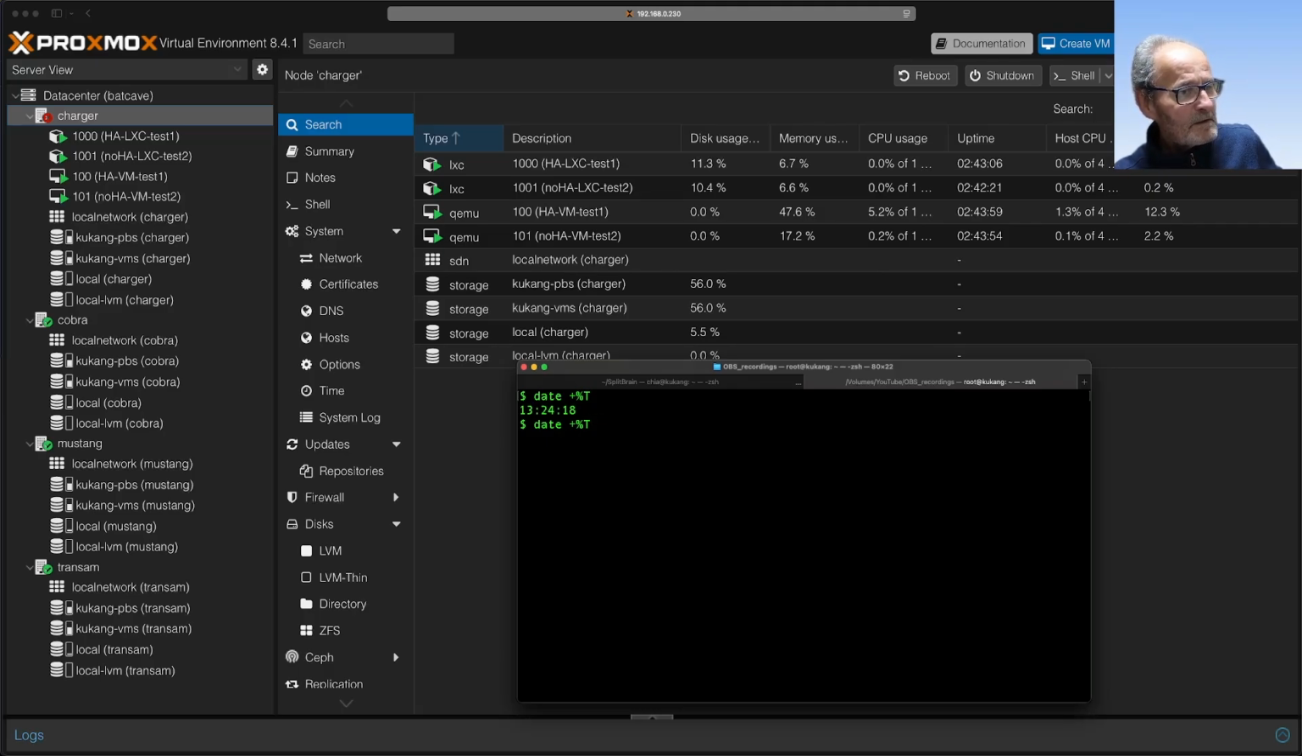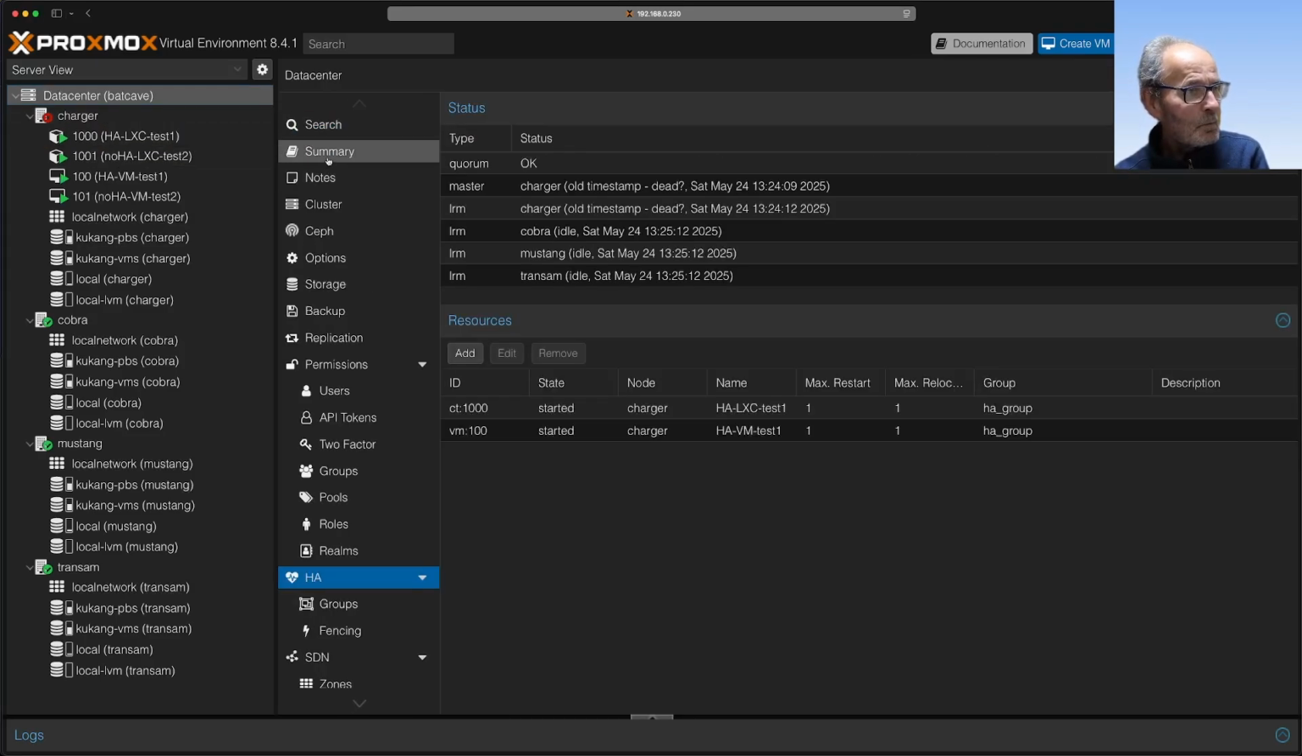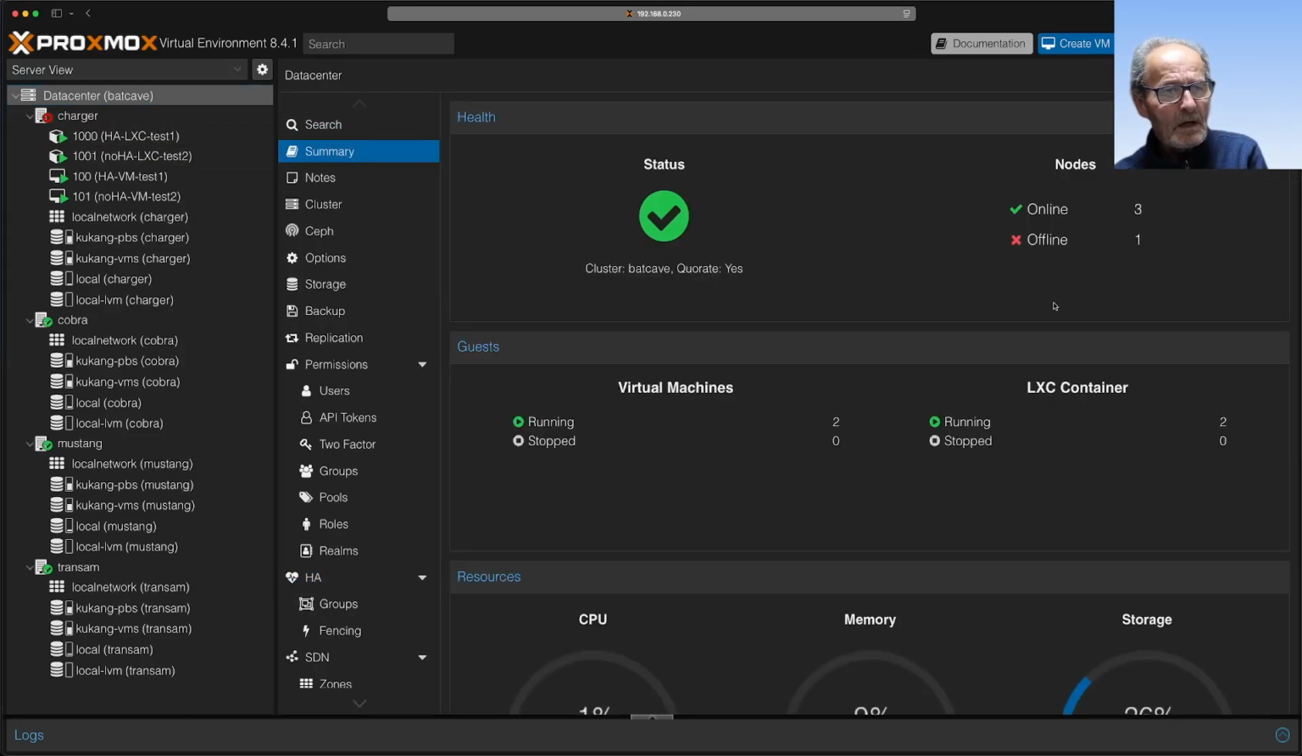So we detected failure pretty much instantly. Okay, now let me tell you straight away that Cobra, Mustang, and Trans Am are all discussing this, and they're saying, "Hang on a minute, what's happened to charger?" And they said, "Oh, he seems to have gone AWOL." They went and checked whether they were quorate or not, and they still are. We've got 3 online and 1 offline.